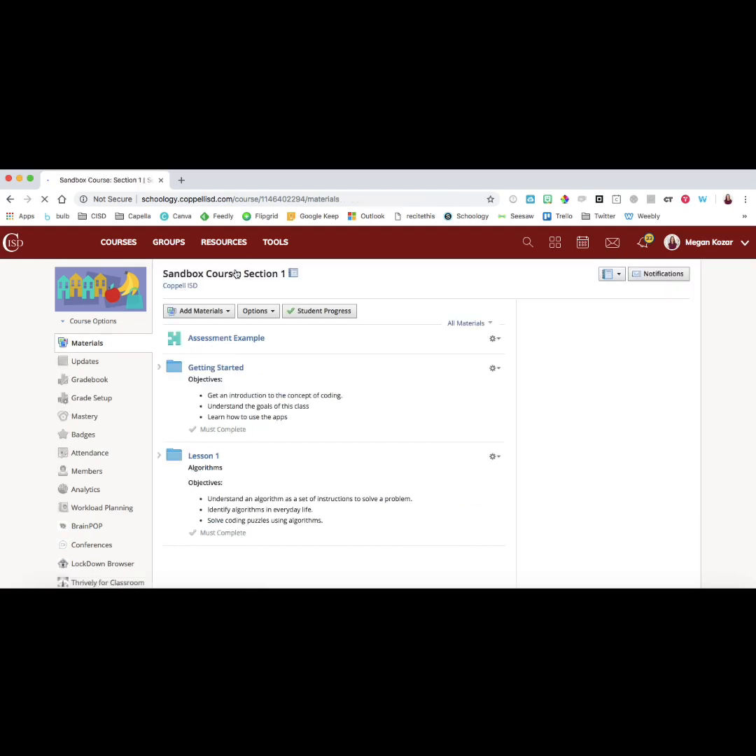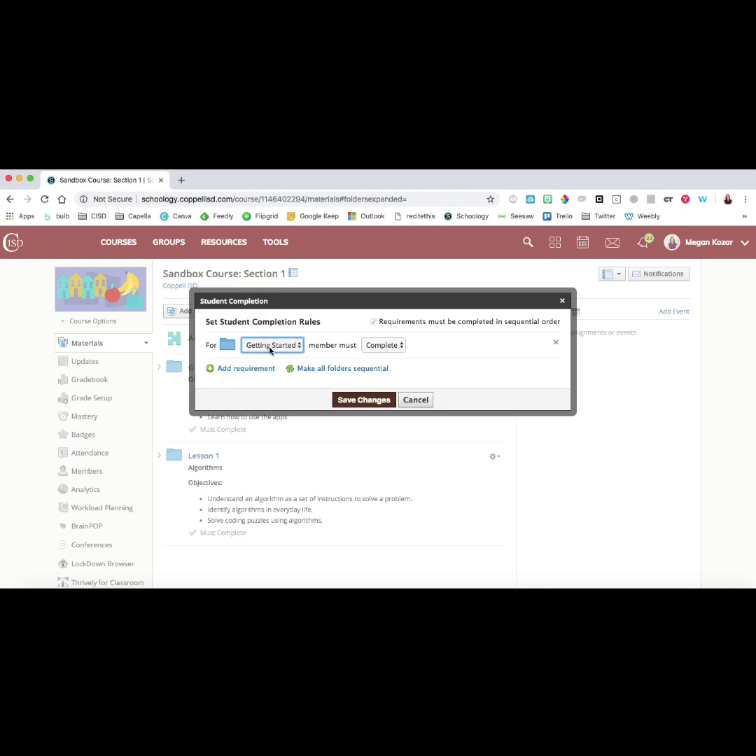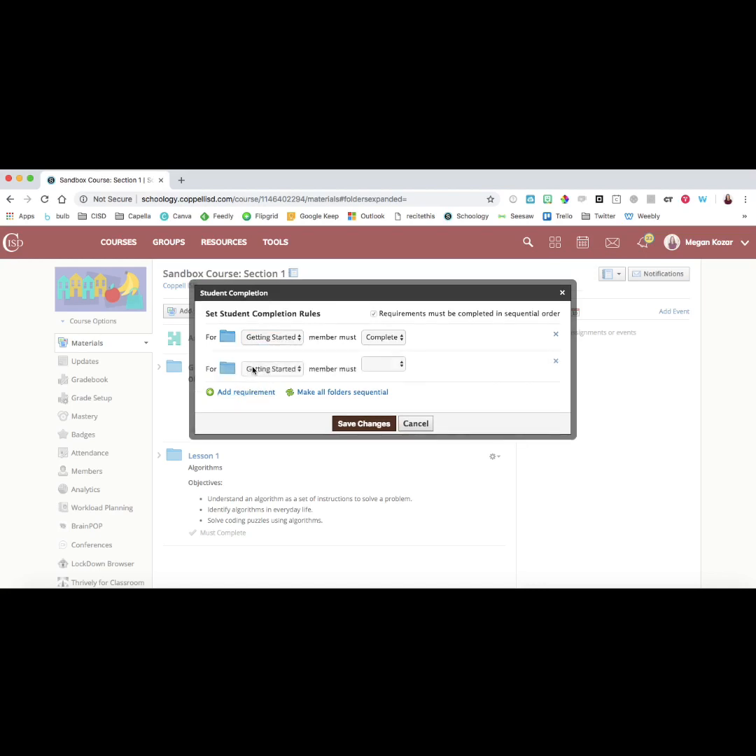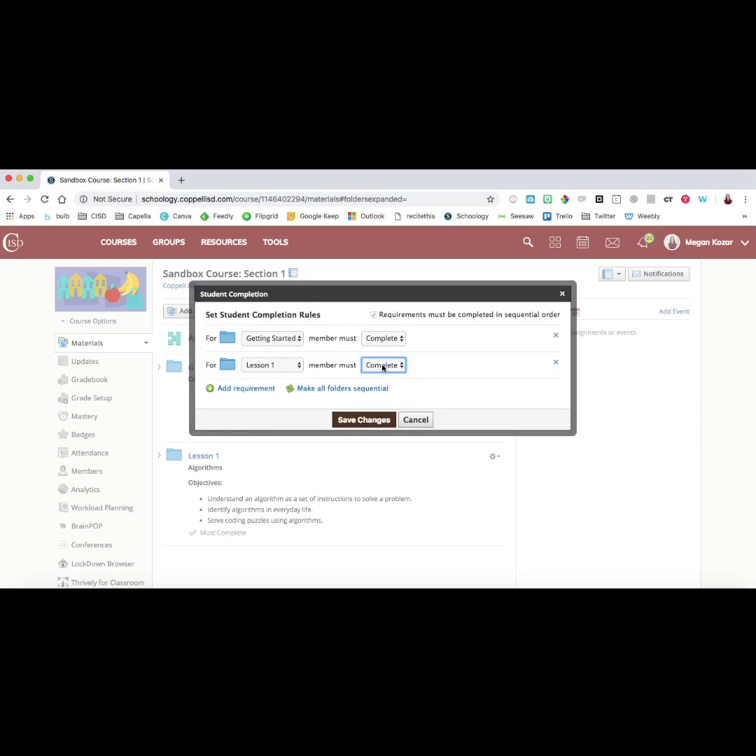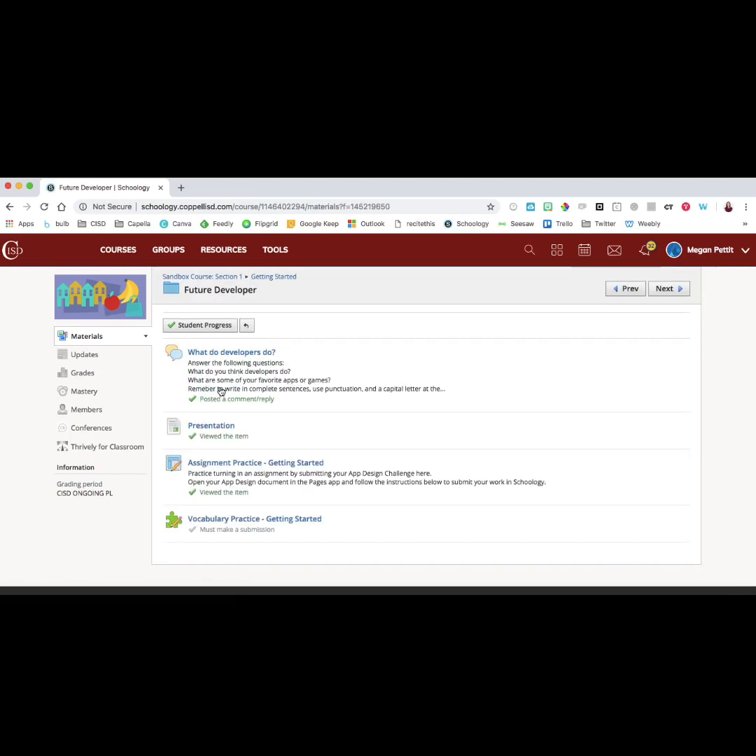If you have multiple folders in a course, setting completion rules on course folders requires students to complete a folder before progressing to the next folder. In the student view, students will now see the folders or materials that they must complete. They can also view and monitor their progress by looking at the green check marks below each assigned task.